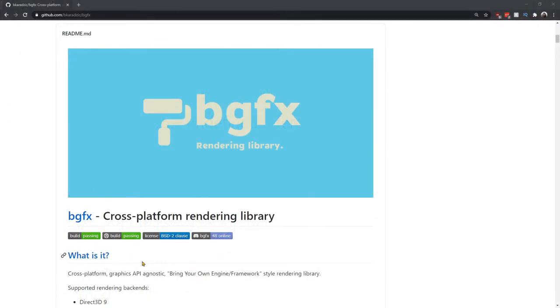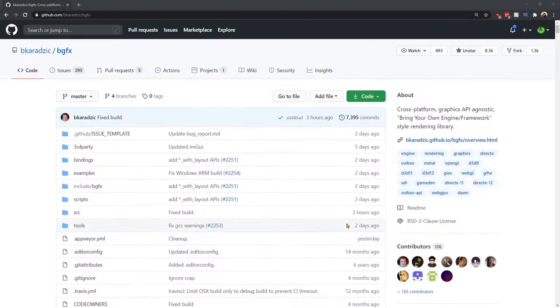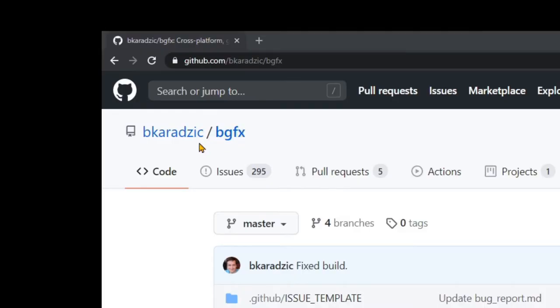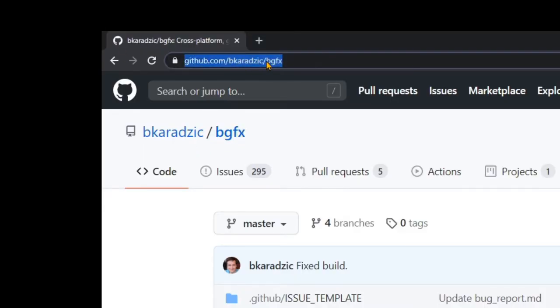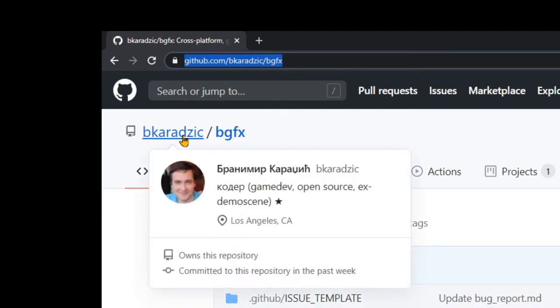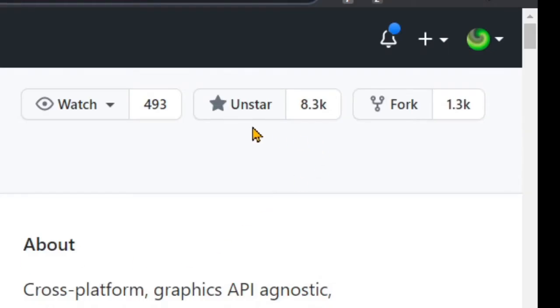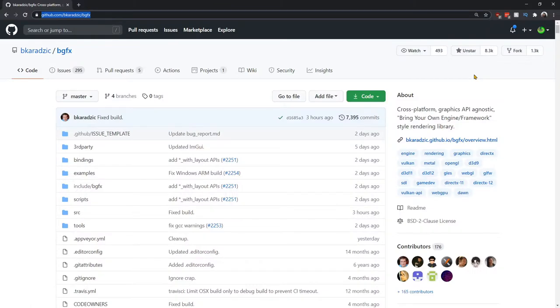Bgfx is located on GitHub. You can just go to this little site here you see, or you can just search for it. It's bgfx. It's made by this guy. I'm not sure how to pronounce his name. It's a very popular repo. It's known to be pretty stable and useful, and it's been used in quite a few games.